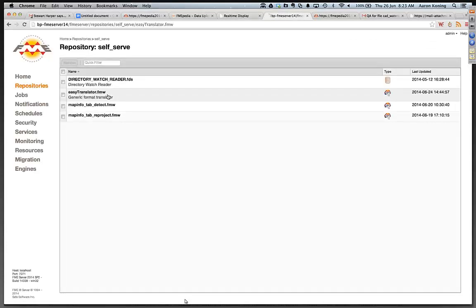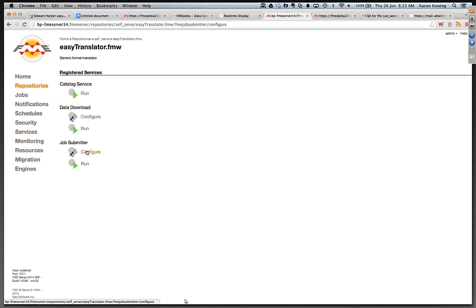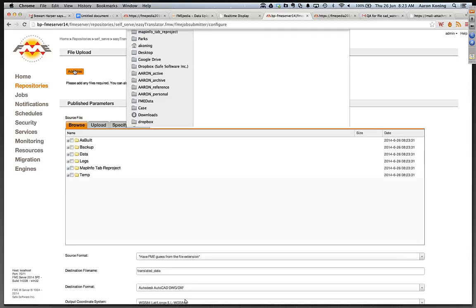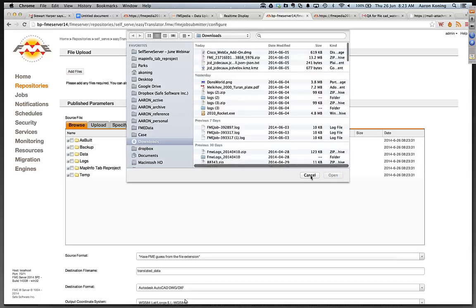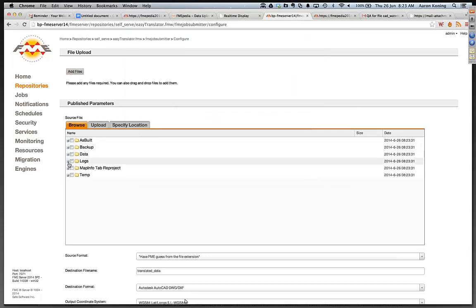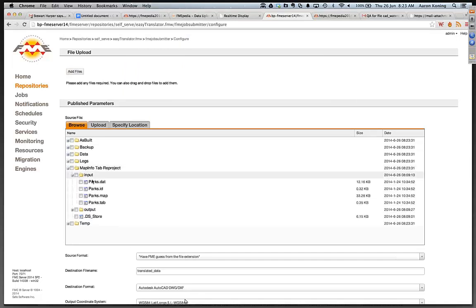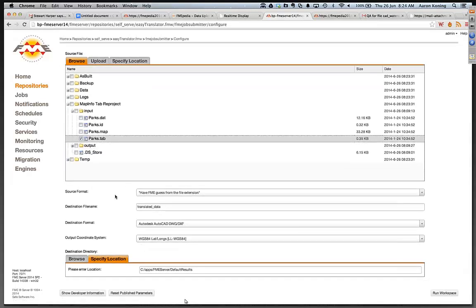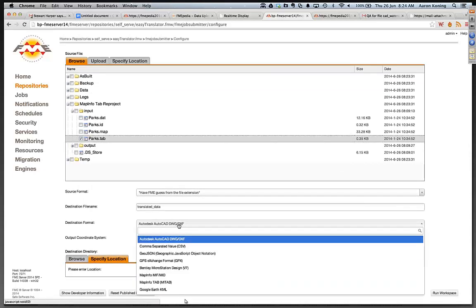Okay, so I'm going to go in through repositories, SelfServe, we've got the Easy Translator. Just going to use the job submitter transformer. The job submitter is really the closest thing to basically running the workspace on FME Desktop. It's like a prompt and run if you've done that before. And again, here I could do the file upload to upload the files, but I don't want to because imagine if they're really big. Really what I want to do is come down to this network file system drive here and select, in this case, the input that we used for the directory watch. I'm just selecting the TAB file, and sure, I'll go to AutoCAD, that's fine.